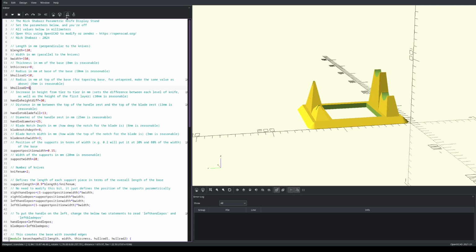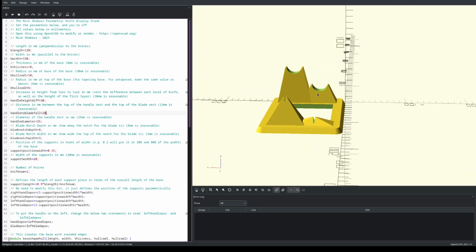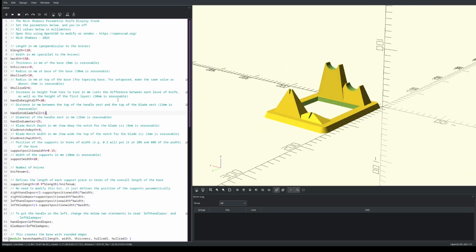A couple of other things that are worth pointing out. The handle to blade fall gives you the angle between the handle side, which is the thing with the cylinder, and the blade side with the notch. You can make that much larger and make the knife slope down a little bit more. That is an option that you've always got there. 13 millimeters has been working well for me. If you are using this for pens, we'll talk about that later, you probably want that to be zero. But anyways, that gives you a way to set the slope.